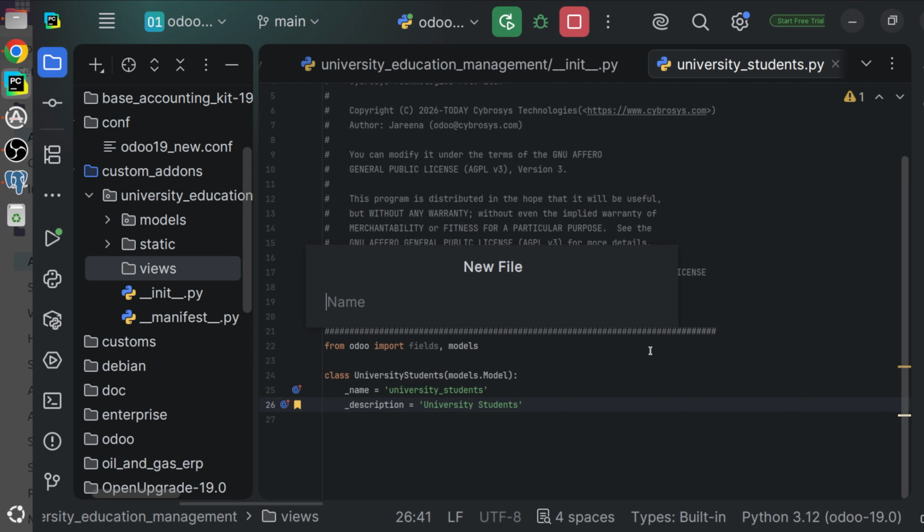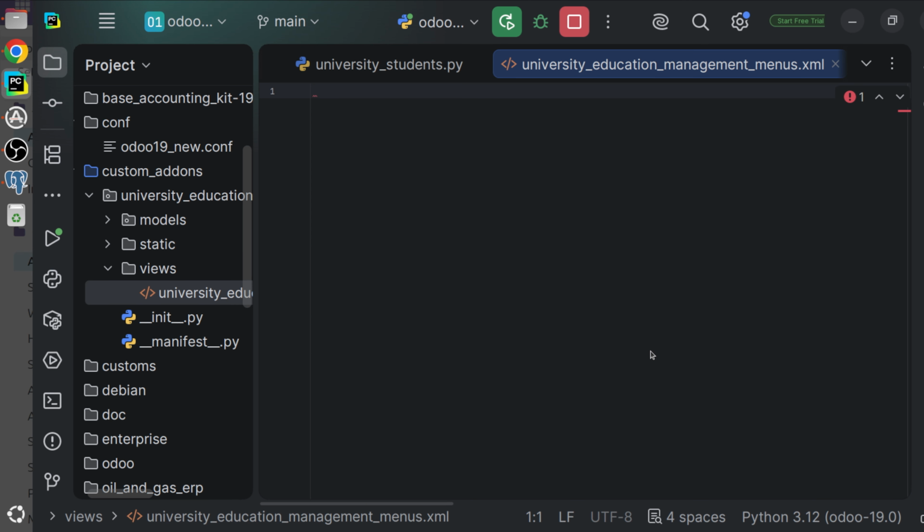While naming the menus here, we need to follow a standard. The name of the menu file must be the module name followed by menus.xml. In this case, we know that our module name is University Education Management, so you can provide it here: university education management menus.xml, and click Enter. Now we have just defined this.